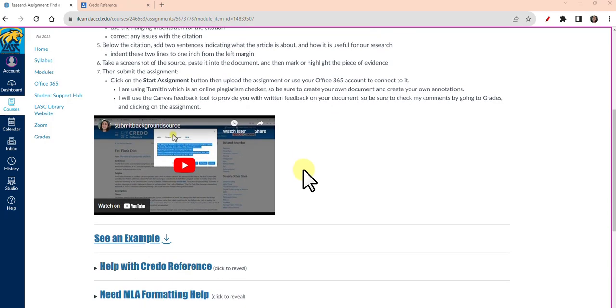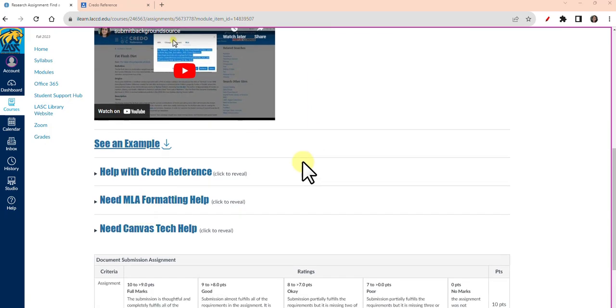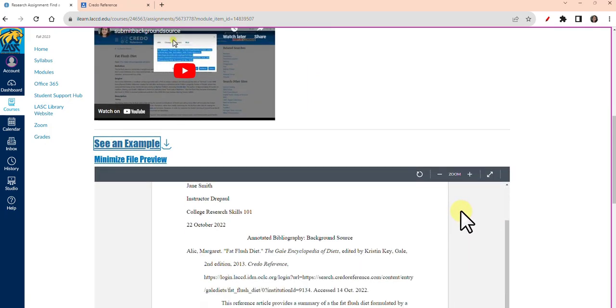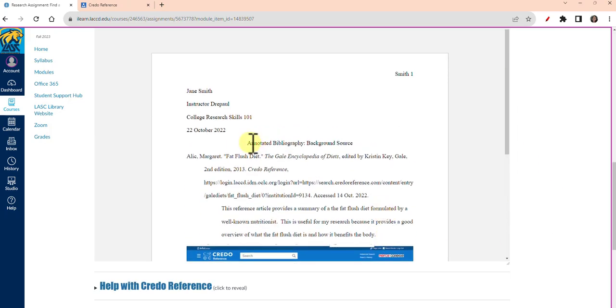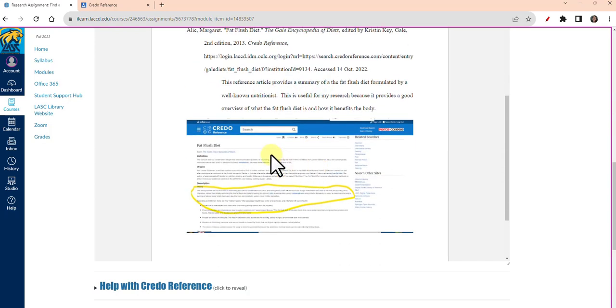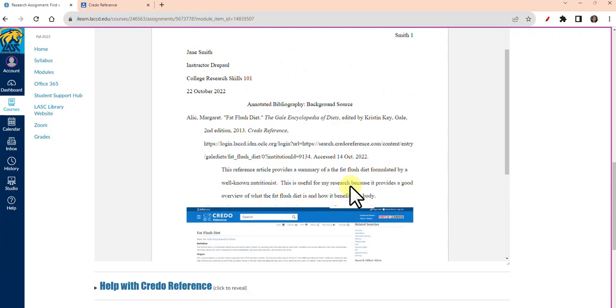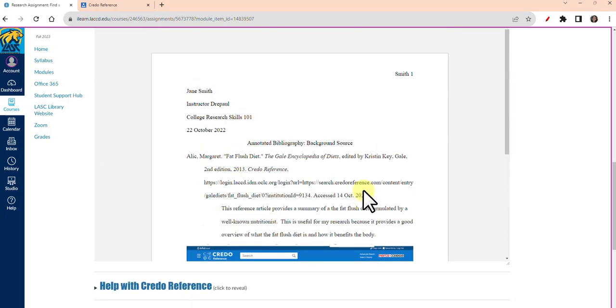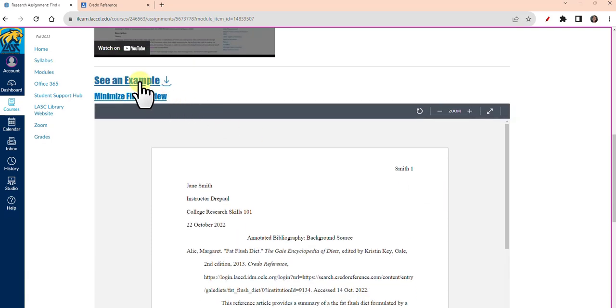If you have questions on how to do that, please watch the video that is also located here. Now take a look at an example of what it needs to look like when you submit it. So here's an example of an MLA formatted paper with a citation for an article found in Credo Reference, the annotation, and then the screenshot. So this is basically what my submission needs to look like. So use this example to guide you.